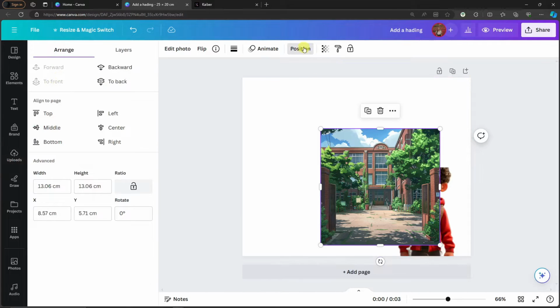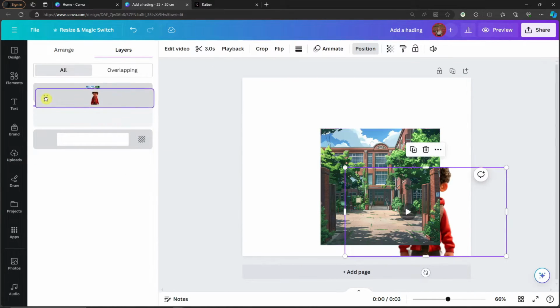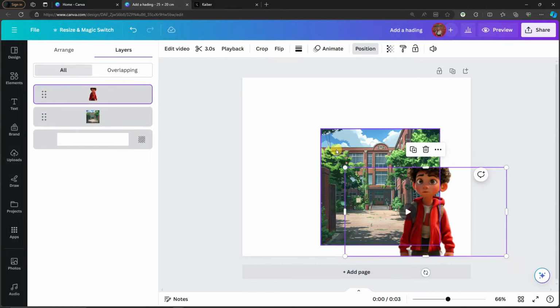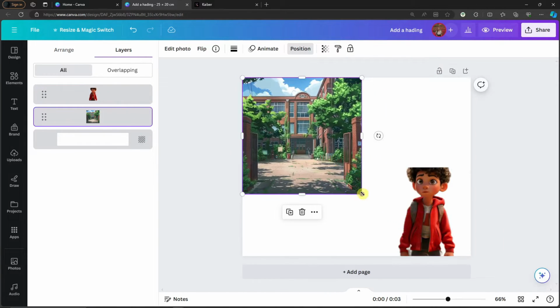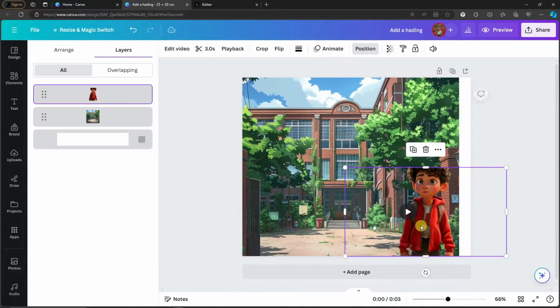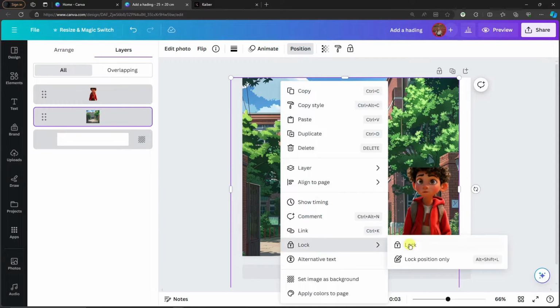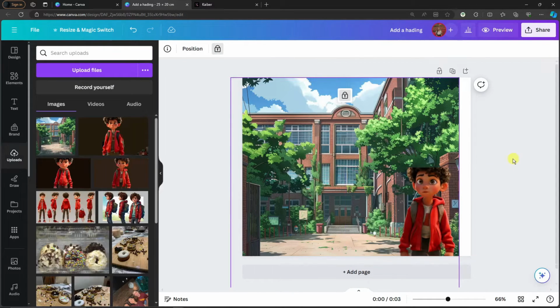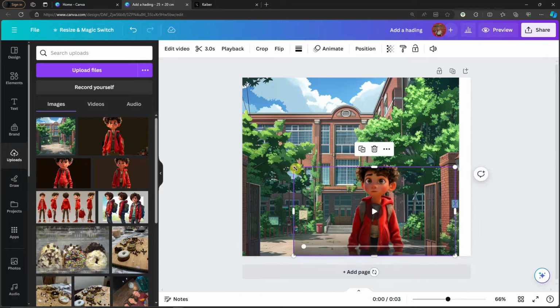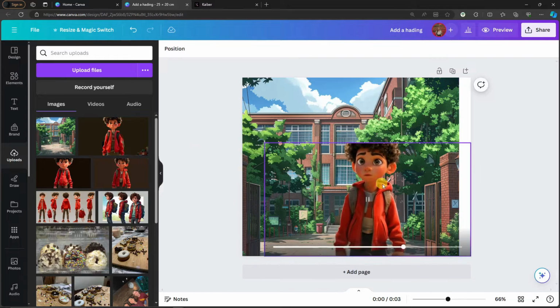So click on position, go to layers, just hover your mouse, drag the video or the kid in front, and we have our very own background. And with that being said, you can just move this one, and if it keeps moving, you can just right click on lock. So the only one moving right now would be the kid. Increase the size, and there we have it. We have a background specifically good for this specific image.